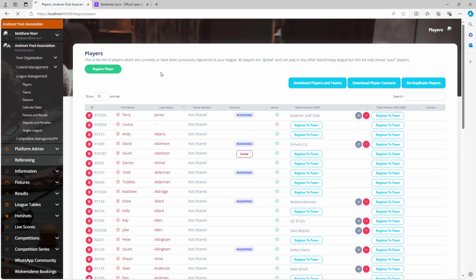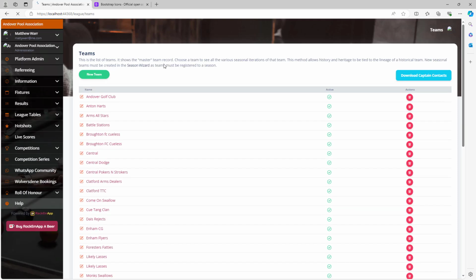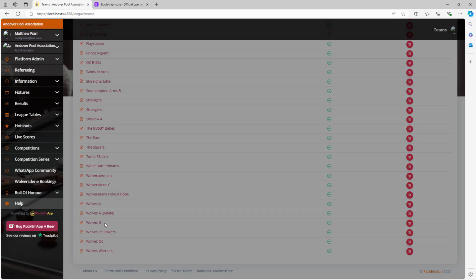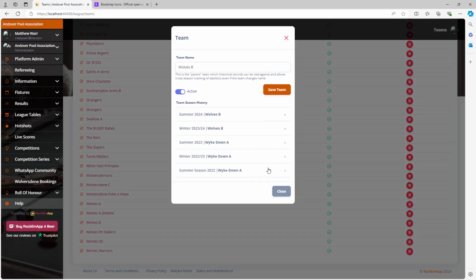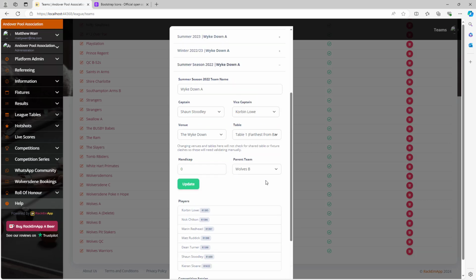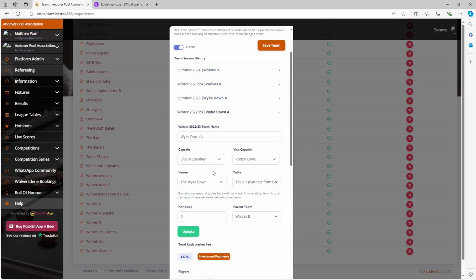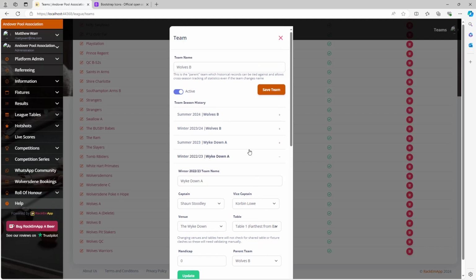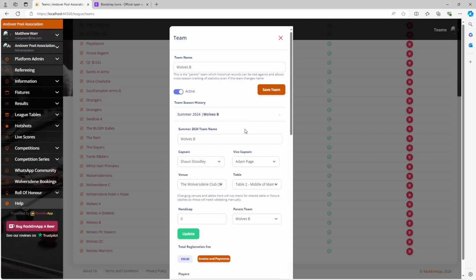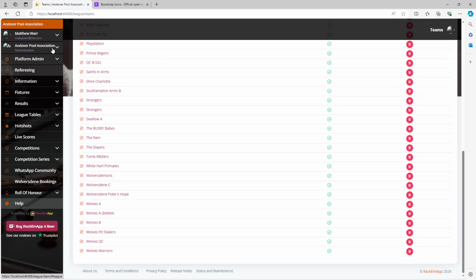I've then got my teams list. Now, I mentioned earlier in the video that we have the concept of a parent team and a seasonal team, so that all of that history gets linked back up to a parent team. And if I have a look at the Wolves B team here, I've got all of the history. I can see who played in that team for every single one of these divisions. I can see the venue they played, and this is where you update things like the team name. So if, I don't know, mid-season they move venue, you might change that in here. If you change the team name here, it will update the parent team name, but you can also detach those as well. So that's where you manage all of your teams.